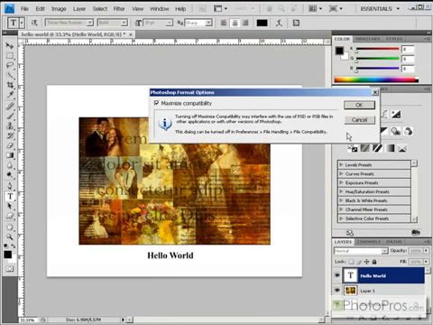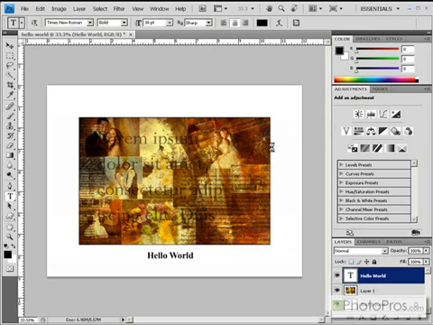Click Save. Click OK. This little dialog here just maximizes compatibility with earlier versions of Photoshop. So just click OK, and we have now created our first PSD, or our first layered document.